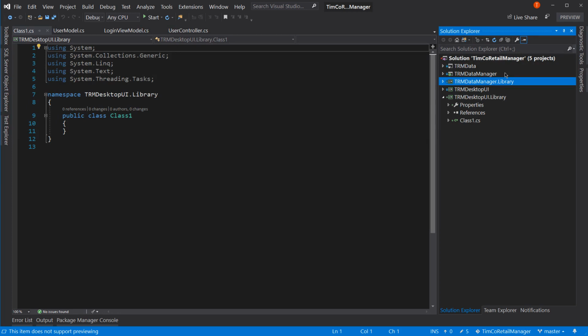But when it comes to convenience, it's kind of nice to have everything in one solution. So therefore, that's why we're keeping it in that one solution. And we just have to visually know that that's the difference, that there's a little bit of a disconnect here.